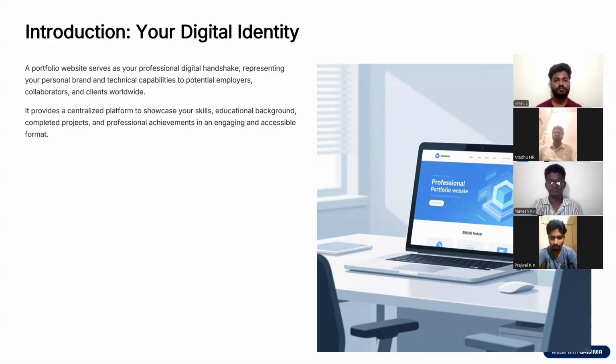It gives you a centralized platform to flaunt your skills, education background, completed projects, and professional achievements, all in an engaging and accessible format. In a digital-first world, a portfolio website is key to standing out. It's your space to shine and connect with opportunities globally. Next slide.